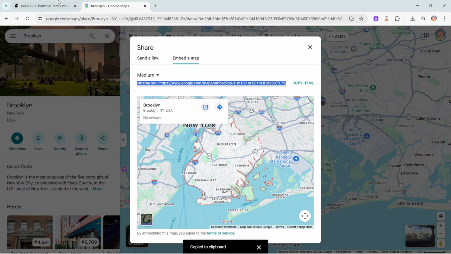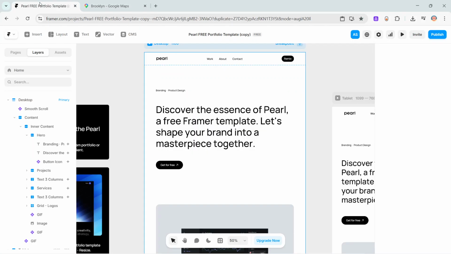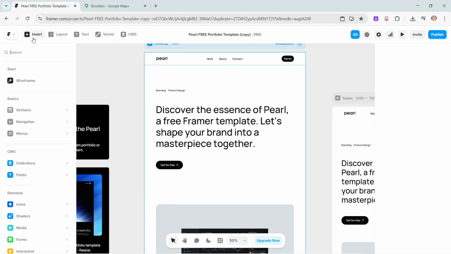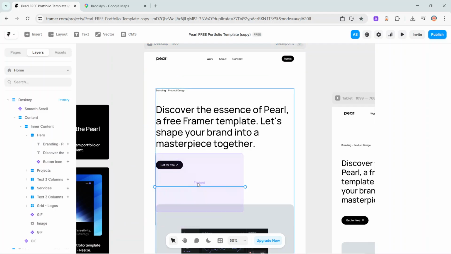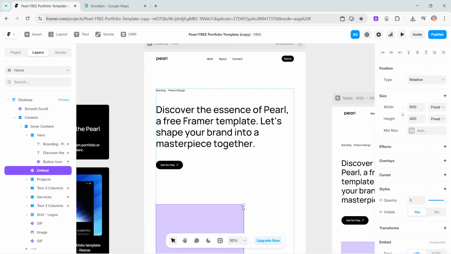Next, open your Framer project. Inside the editor, look towards the top left of the interface and click the Insert button. A search field will appear. Type Embed into this search field, and you'll see the embed element in the results. Click and drag the embed element onto the canvas or directly into the section of your page where you want the map to appear. You can roughly position and resize it for now.